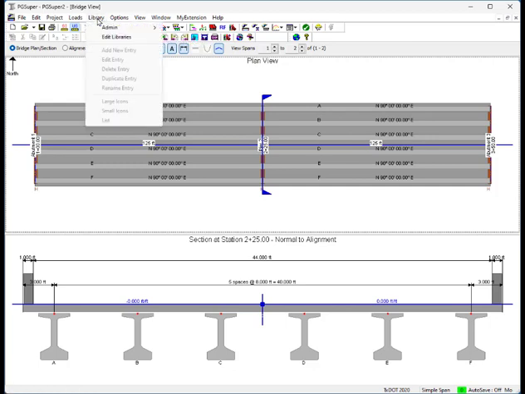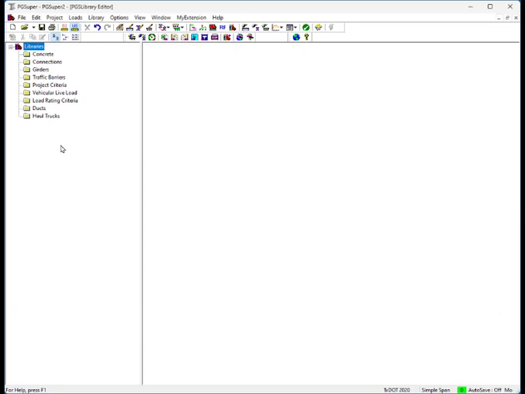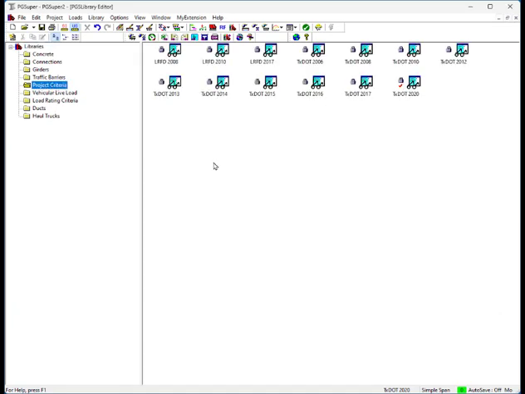So here I'll go to Library, Edit Libraries, and select Project Criteria. One thing to notice here are the little locks and checks. The lock means that this is a master library from the TxDOT, and you'll not be able to edit this entry. The check indicates that this is the current project criteria for our project.